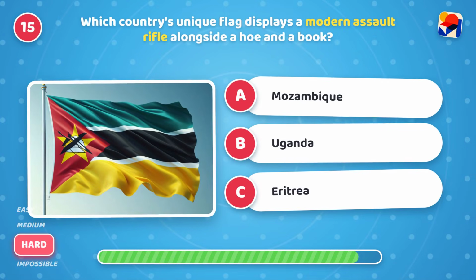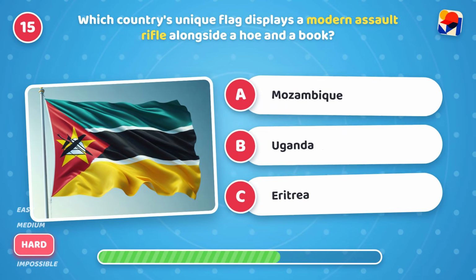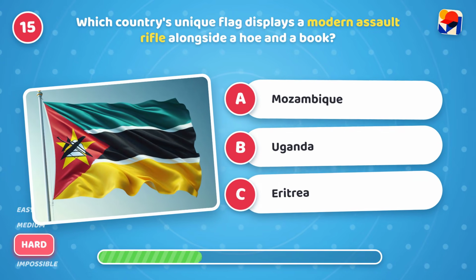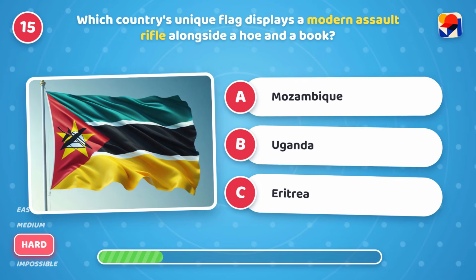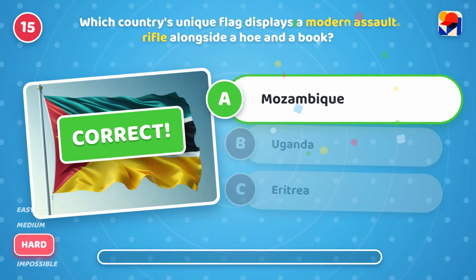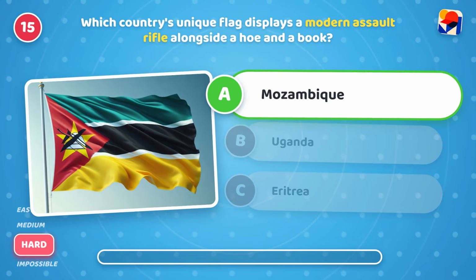Which country's unique flag displays a modern assault rifle alongside a hoe and a book? Is it A, Mozambique, B, Uganda, or C, Eritrea? It's A, Mozambique. The rifle symbolizes defense and vigilance.